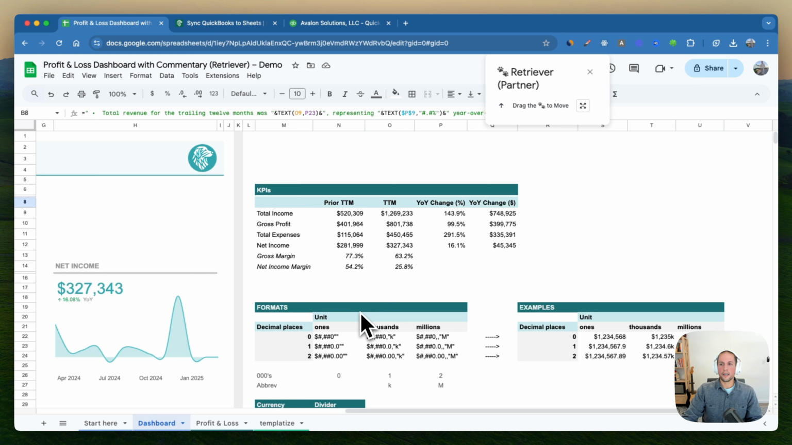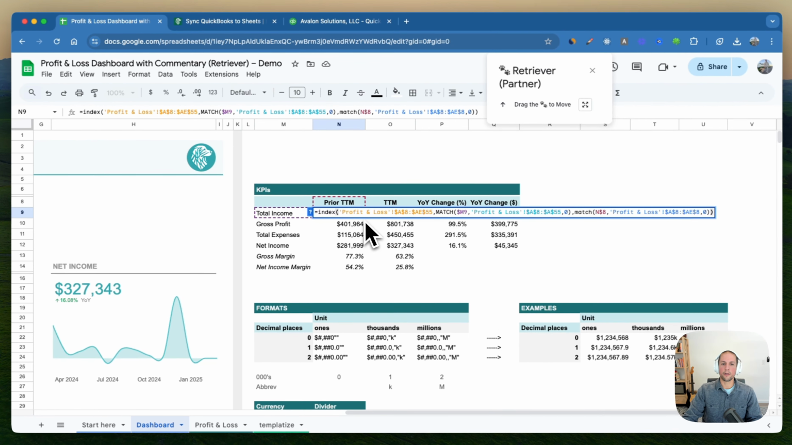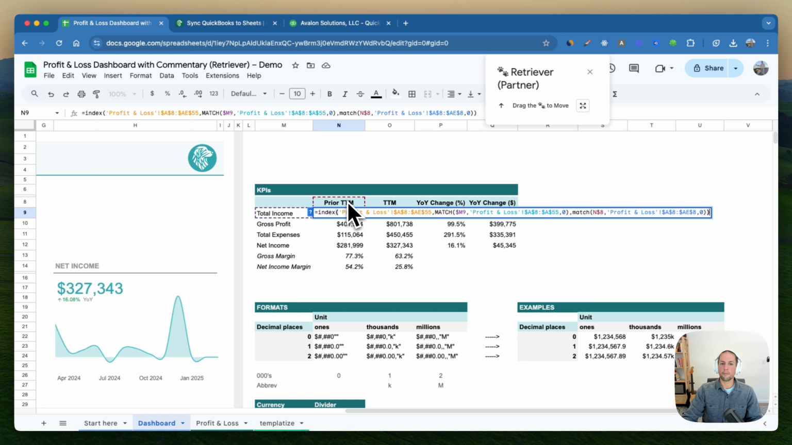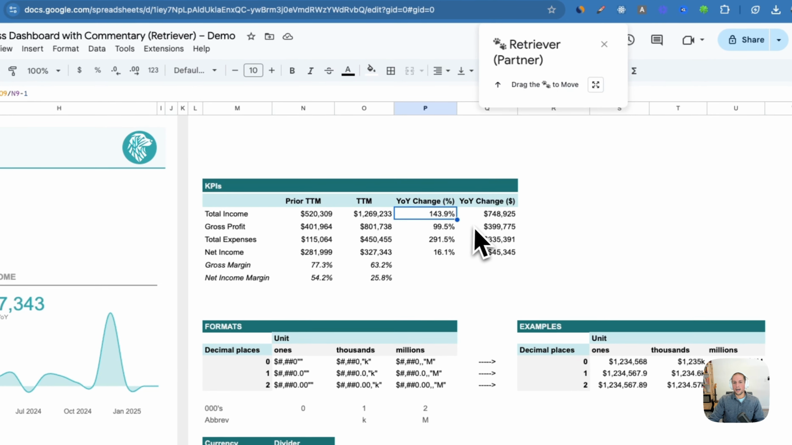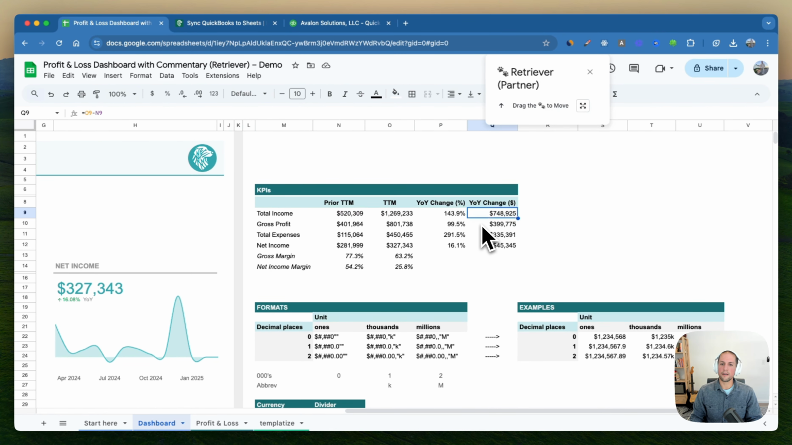So the setup here, really we have KPIs. In this case, I've just hit the high level income statement metrics, and I've used an index match in order to do that. So it looks for the period, in this case prior TTM, and the metric total income, finds the intersection and spits that out. From there, I added year over year changes, both in percentage terms as well as dollar terms. And then beneath that, I added a gross margin percentage calculation and a net income margin percentage calculation.